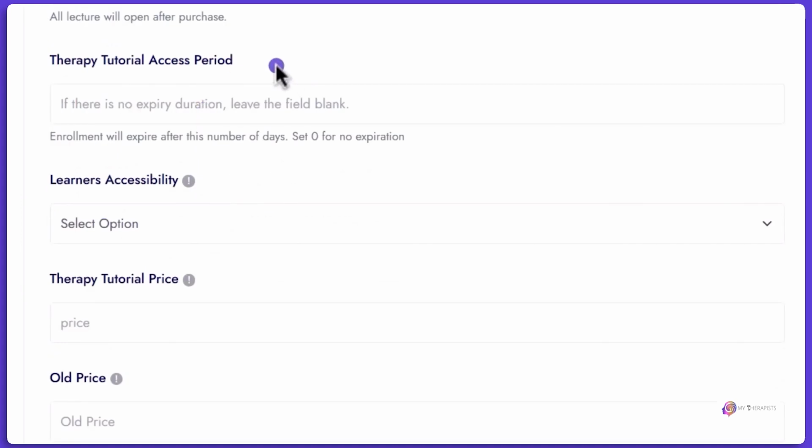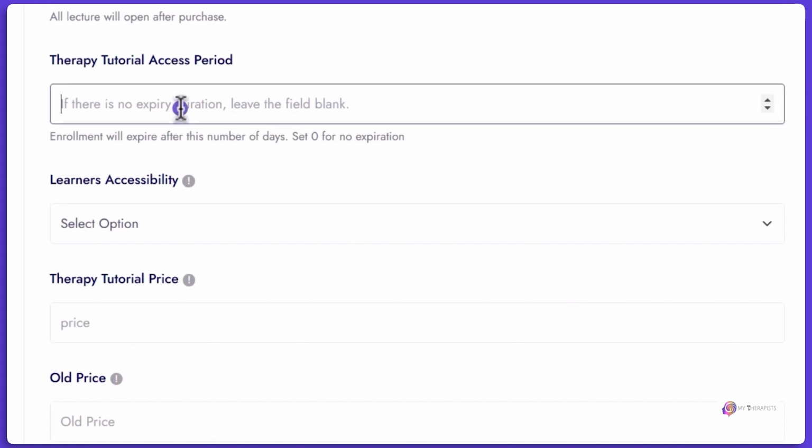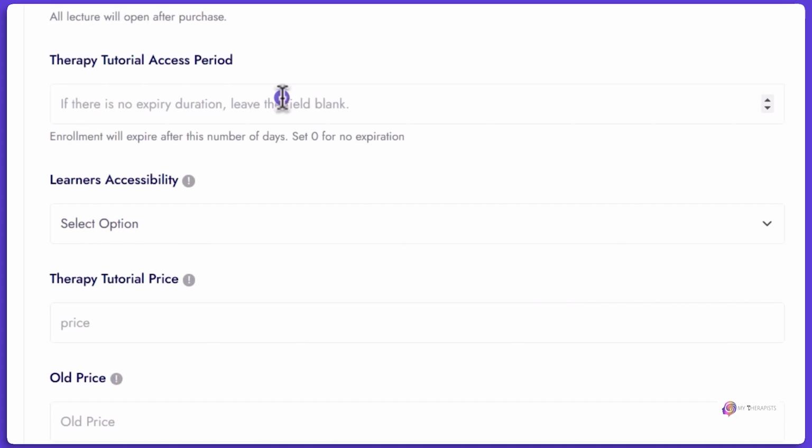The next thing is the therapy tutorial access period. If you want the learner to lose access to the course after a number of days, enter this number here, for example 2 months, which is 60 days. This means that the learner will no longer be able to access the therapy tutorial after these days. If you don't want the access to be expired, just enter 0.